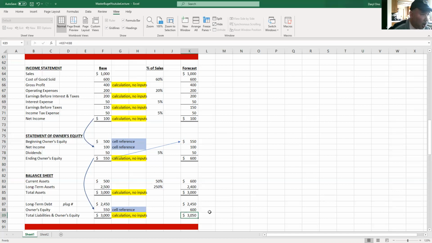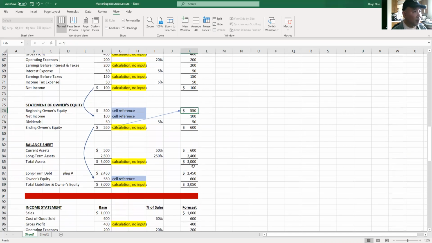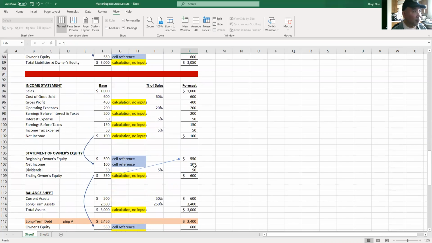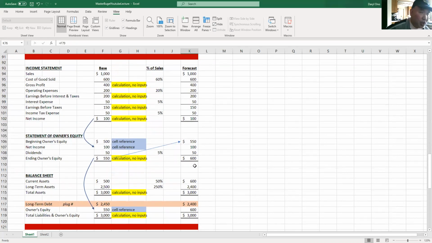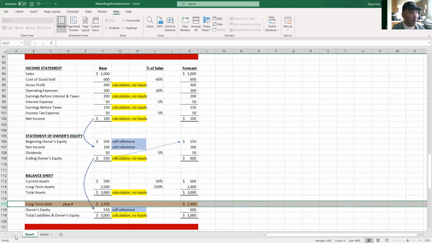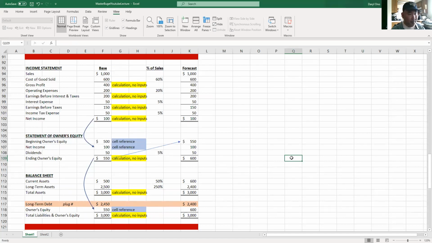And again, what's the cause of this imbalance? It's this relationship right here. The base year ending owner's equity must be equal to the forecasted beginning owner's equity. So how are we going to solve for that then? We want to introduce a plug number. And in our example, let's look down here on slide 117. The plug number in this example is long-term debt.